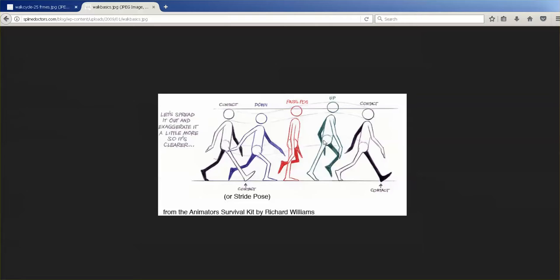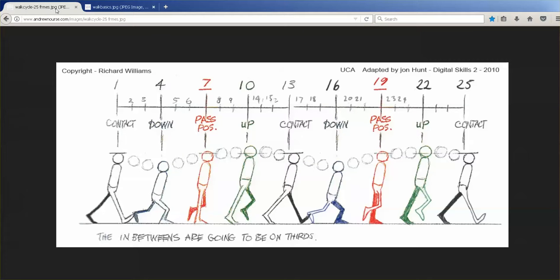So we're going to get started with creating our contact position first, then we're going to do our passing position. The down and up we can refine a little bit later, but let's focus on the first, the last, and the passing position for the time being, so that you understand the concept of that first step. As far as animation timing, remember that you have 24 frames, or 24 drawings, for 1 second of animation. So we're going to animate to 25. That way we remove that last frame and make it a cycle of about 1 second, okay?